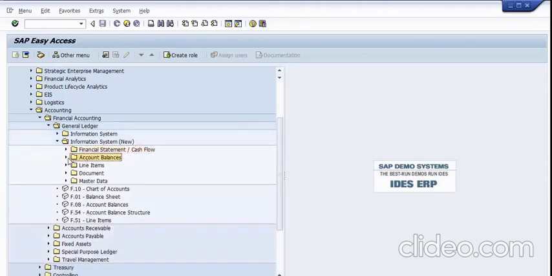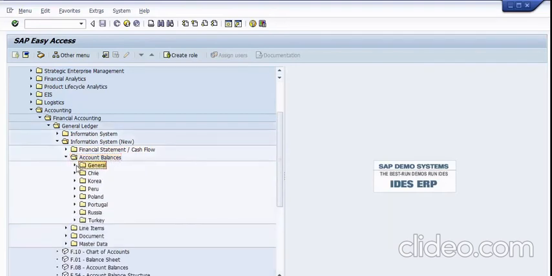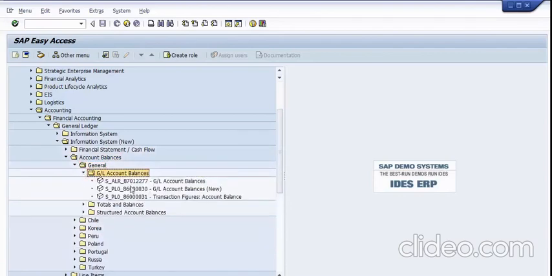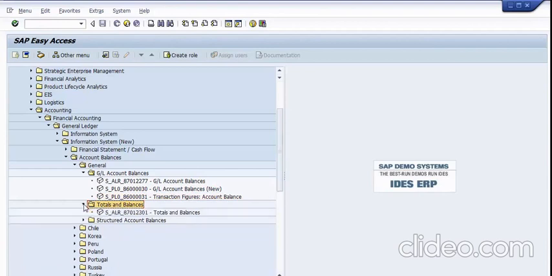Then you can go the same way to account balances. In that you can go to general, and then GL account balances, where you can find certain reports. Over here, this is one of the reports which we discussed, GL account balances new, the very first report that we discussed in today's training session. Another report is transaction figure account balances. You can execute this report and explore what it is all about, how the balances are, and how the report is executed.